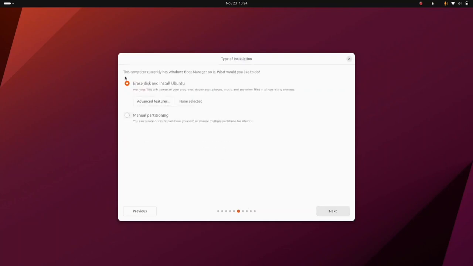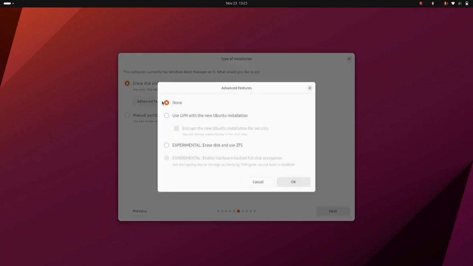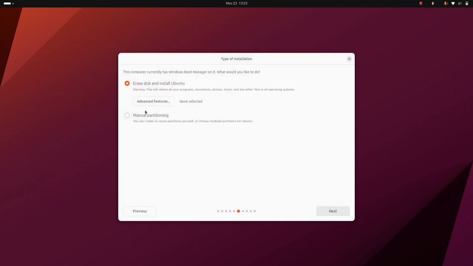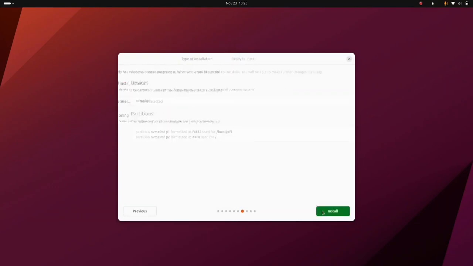Here we're going to select Erase Disk and install Ubuntu. This option will erase everything on your system, including your Windows OS. Manual partitioning is for installing it alongside Windows. If you have some knowledge about partitioning and file systems, you can choose this option. However, we will select the Erase Disk option.